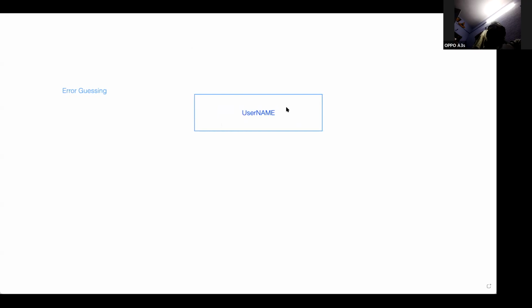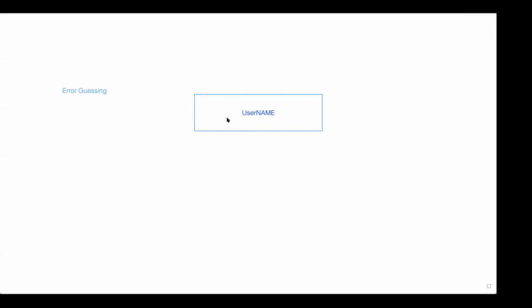Let me draw one thing here. This is the username. Suppose the requirement is 4 to 8 characters, and I can enter only lowercase letters. So I can enter only lowercase letters in the username, between 4 to 8 characters.